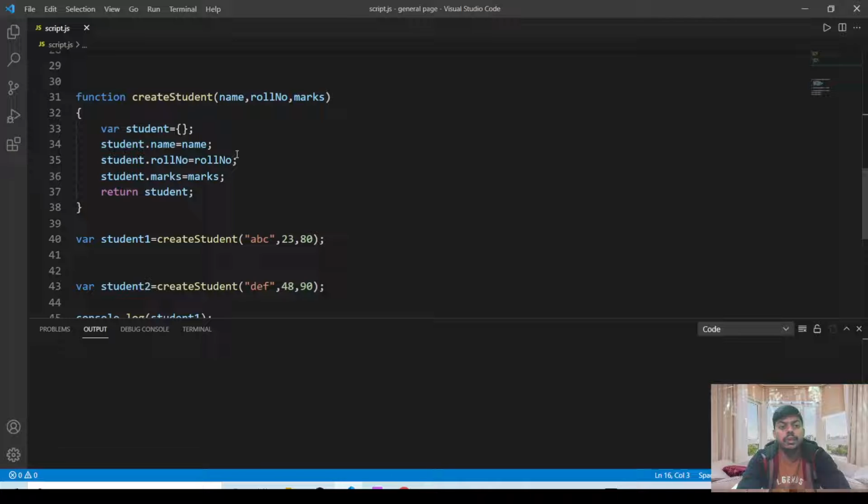So we have created one function, create student object, that is, createStudent, you can say. Here I have named it createStudent, and the arguments that are passed are name, roll number, and marks. Now this is the empty object that I have created, student, and inside the curly brackets there is no key value pair. This is the empty object. We will be adding the key value pairs after that. After that we have added the keys: student dot name is equal to name, student dot roll number is equal to roll number, marks equal to marks, and then we have returned that student object, right?